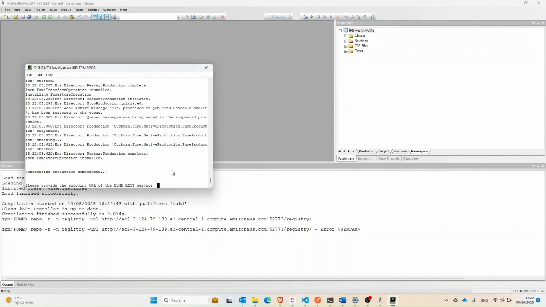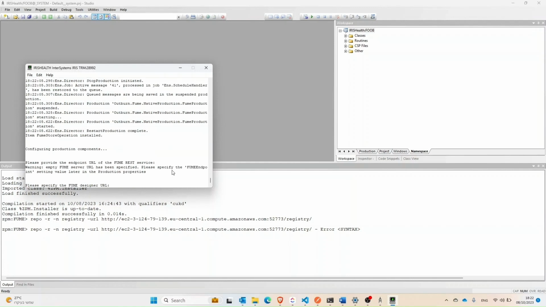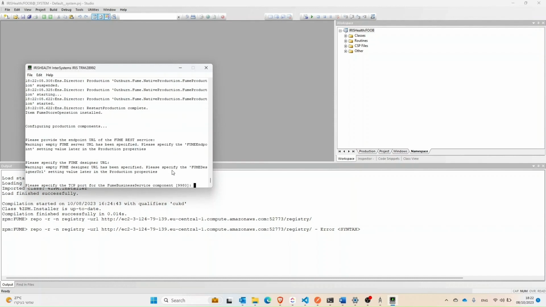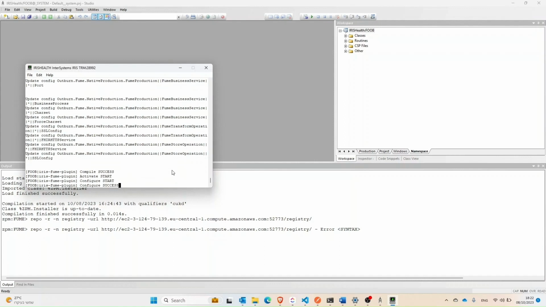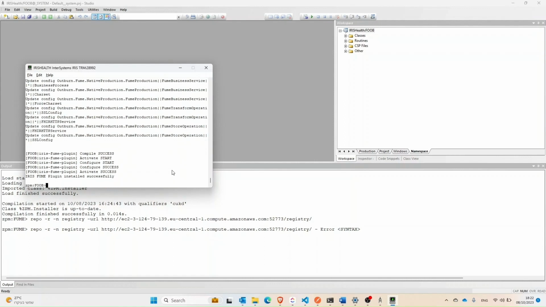Once the repository is created, you will enter the URL of the FUME REST call. If you don't know the URL during the installation process, it may be updated later. Finally, you may enter the URL of the FUME designer and the TCP port for the business service component. All right, the installation is done. Moving on to the next part.